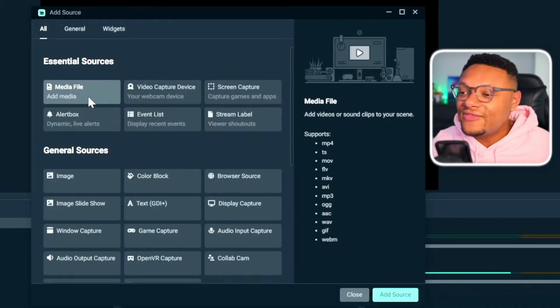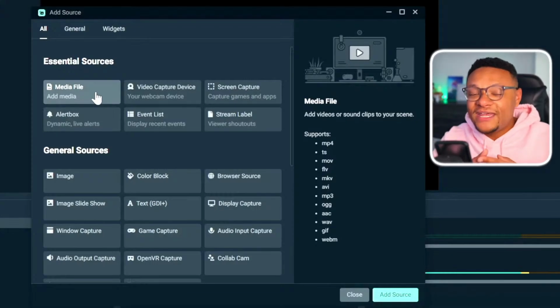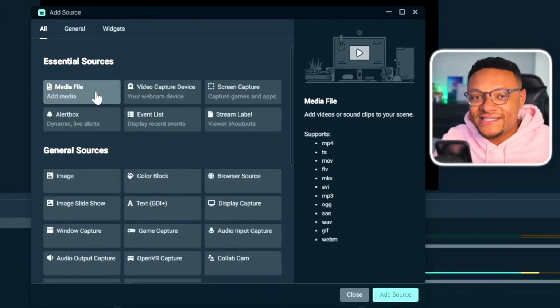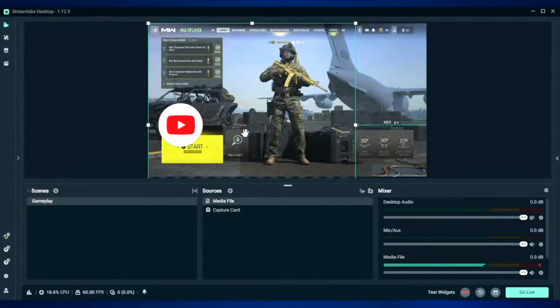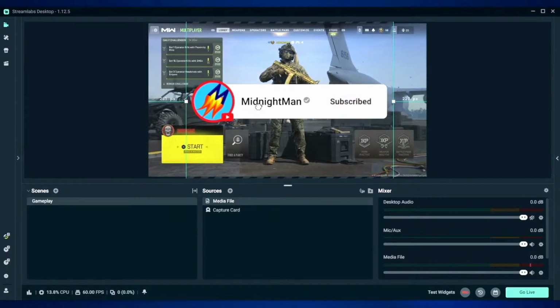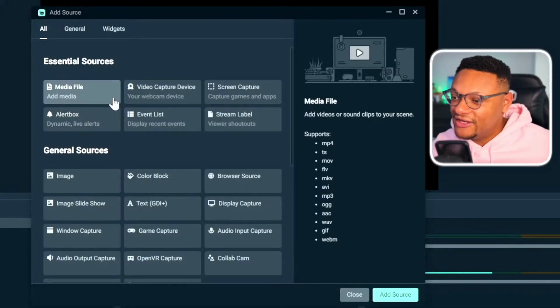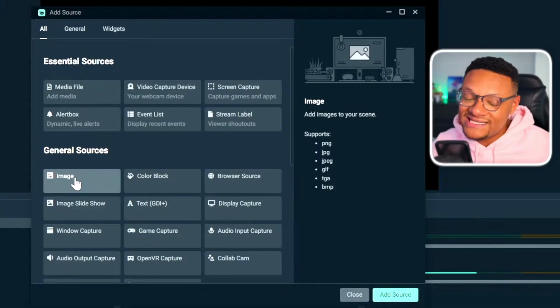So let's first take a look at the essential sources here. You have your media file source, which is great for adding videos, music, even graphics such as facecam overlays or anything that has motion in it, which is usually a WebM file. If you're trying to add in plain or static images, then you're going to want to go with the image source instead of media file.